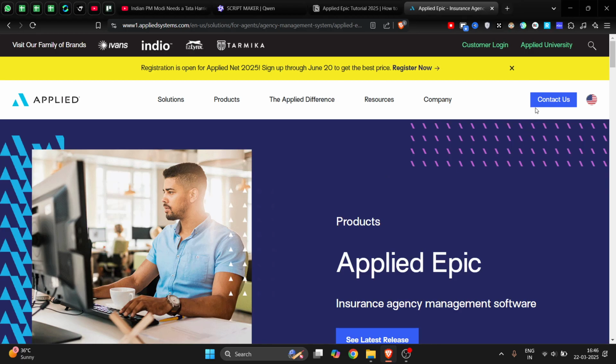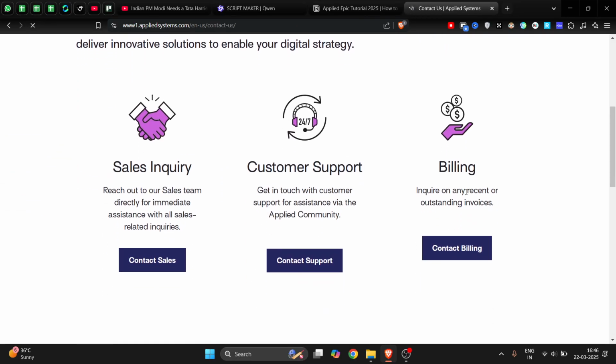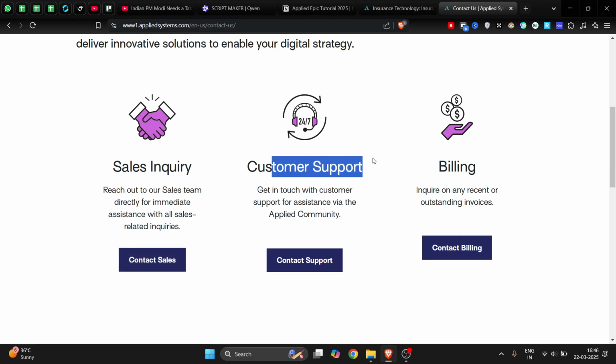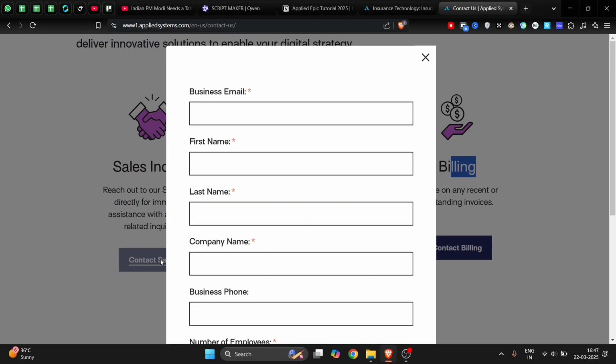First of all, just go and click on Contact Us, right? Here you can see it will give you three options. The first is sales inquiry, which means you can reach out to their sales team directly for immediate assistance with all sales-related inquiries. This is for customer support and this is for billing. So you have to choose any one depending upon your requirement. Let's say it's sales.